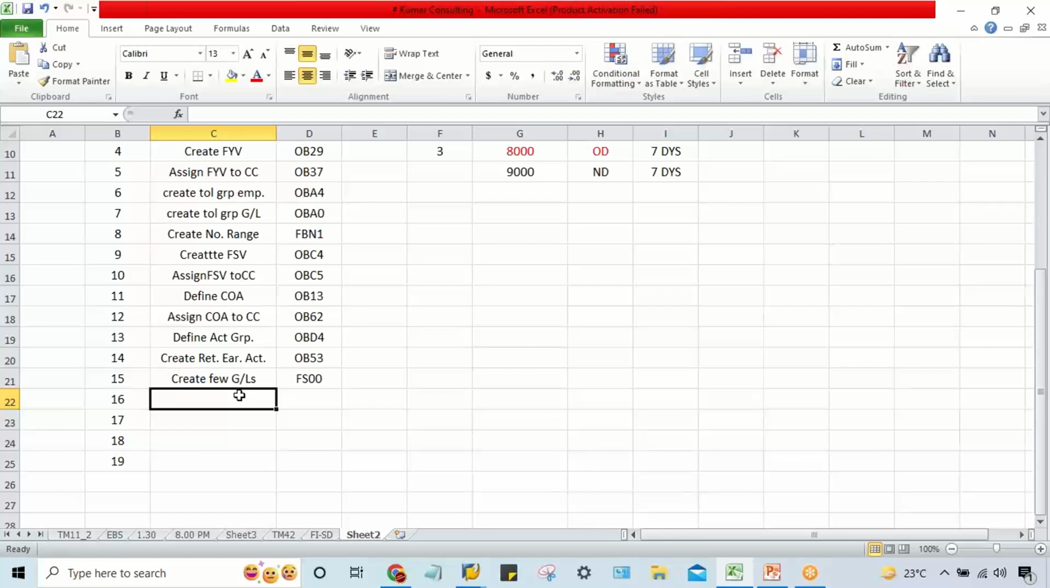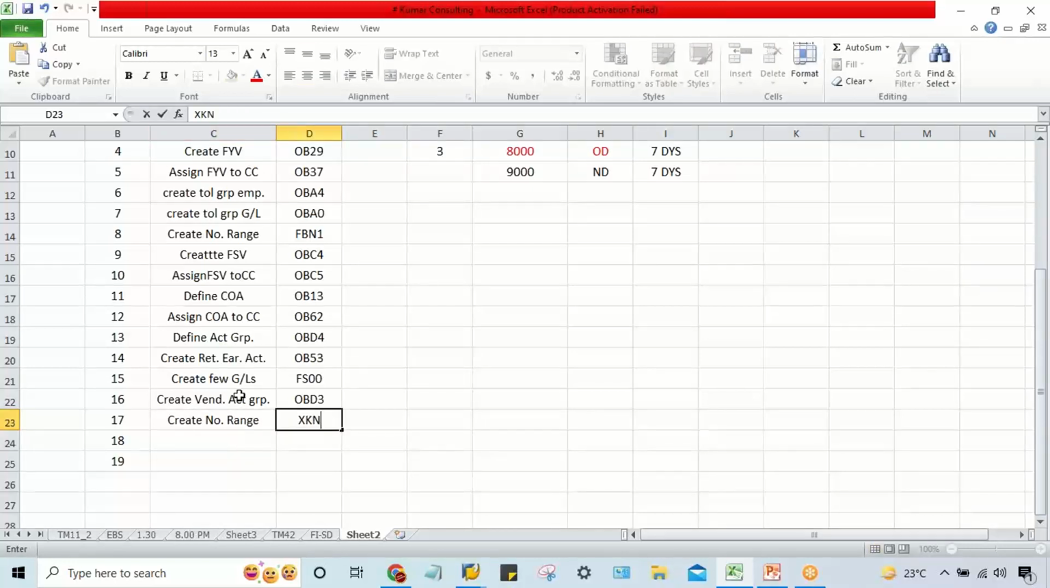AP basic setting means create vendor account group, that is OBD3. Simple. Create number range XKN1. Okay. Create recon account, reconciliation account, FS00. That setting already we have done.